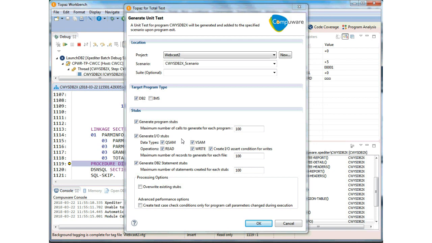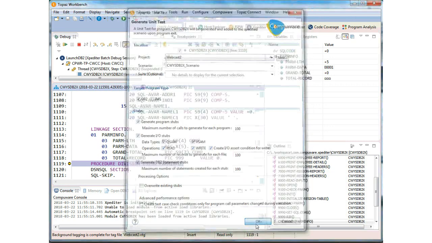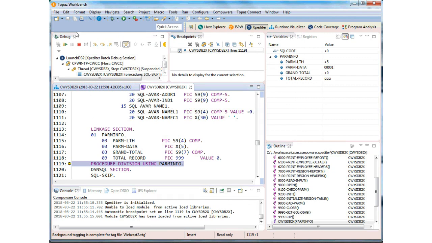Because this application contains DB2, I'm also going to generate stubs for the DB2 calls. Once I generate the stubs for the DB2 calls, I can elect to use those stubs in future executions of this test case, and then no longer have that reliance on the actual database itself. So I can elect, when I rerun these test cases, to use the stubs versus the live data.